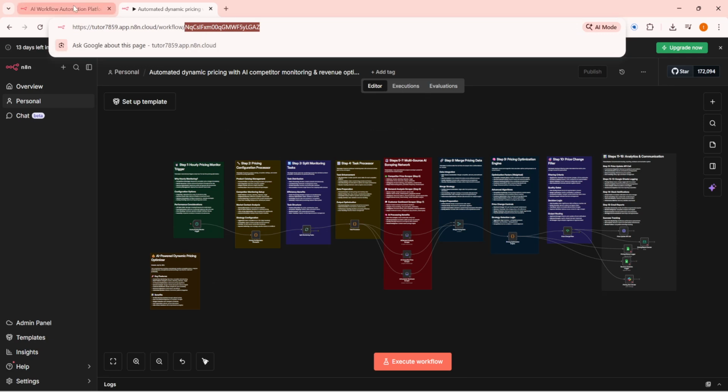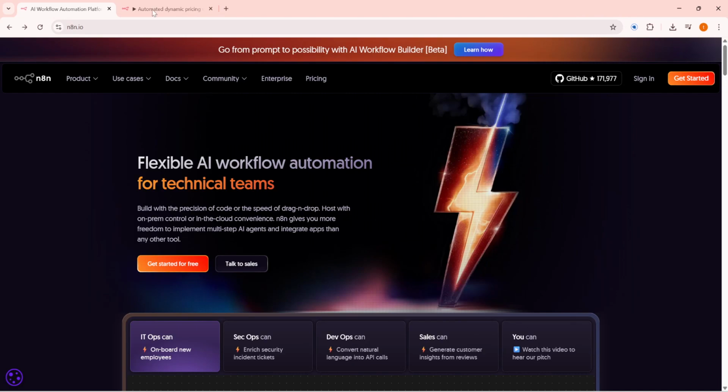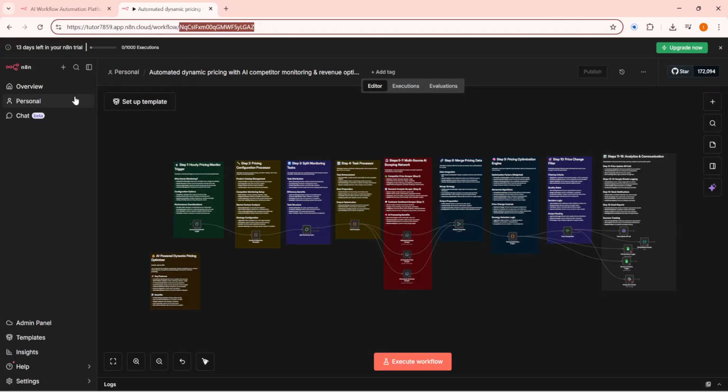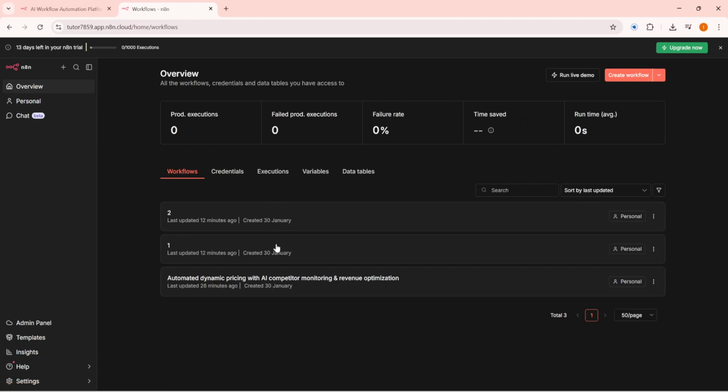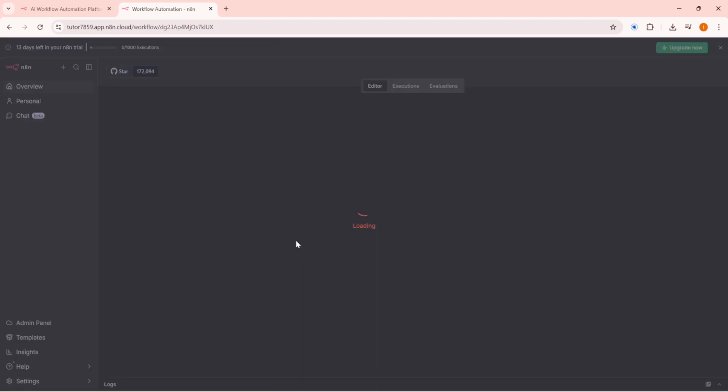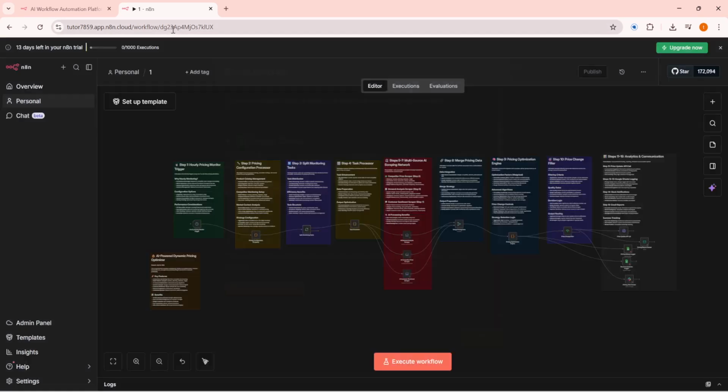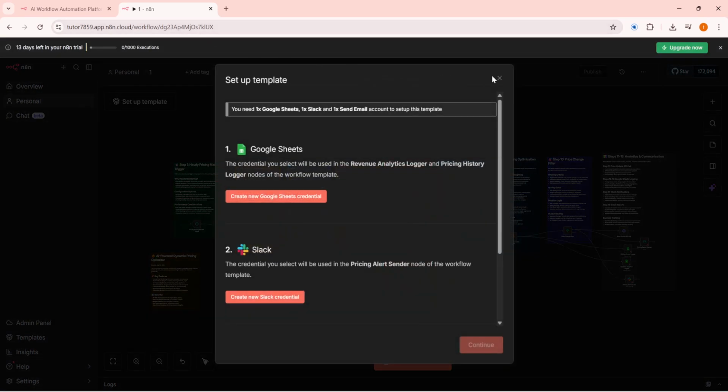Make sure you've actually opened a specific workflow so the editor is visible. Staying on the general dashboard won't show a workflow ID in the URL. If you switch workflows, the ID will change accordingly. So always copy it from the exact workflow you plan to reference.